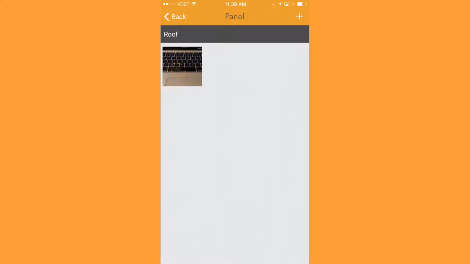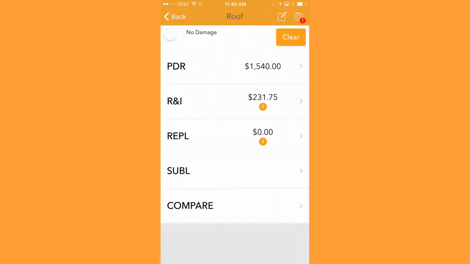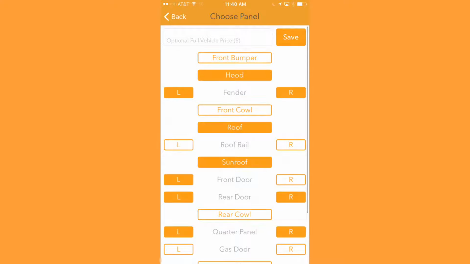We'll let this load up here a minute. So that is our PDF importer.